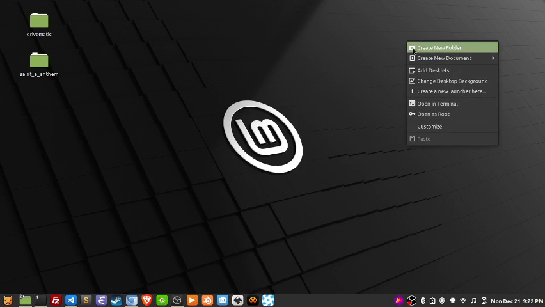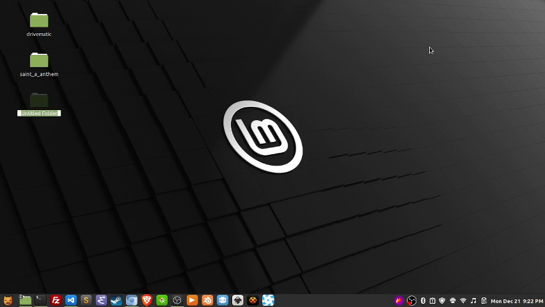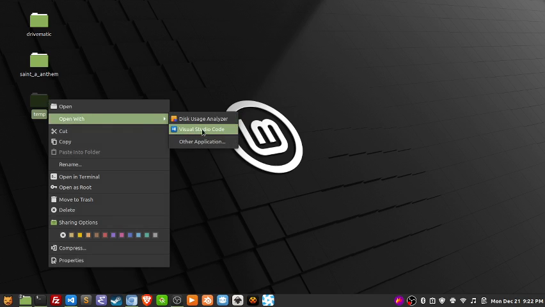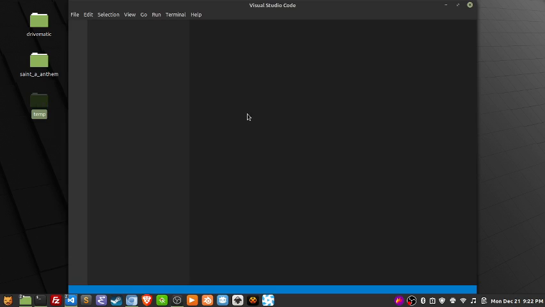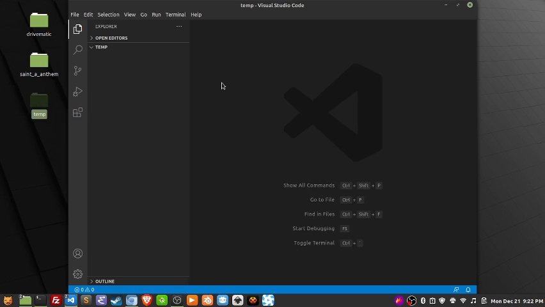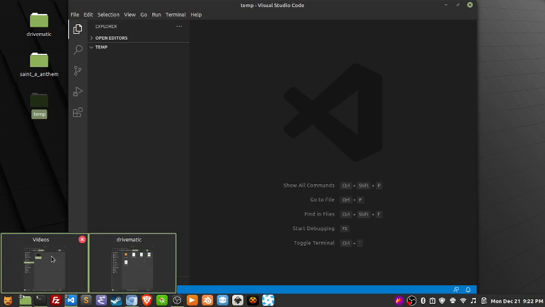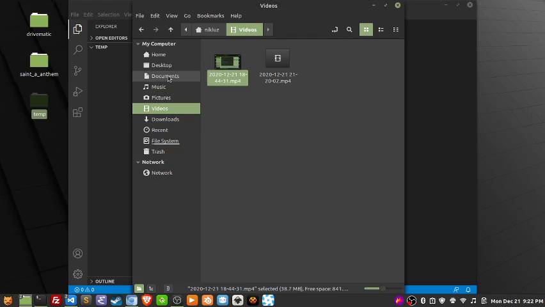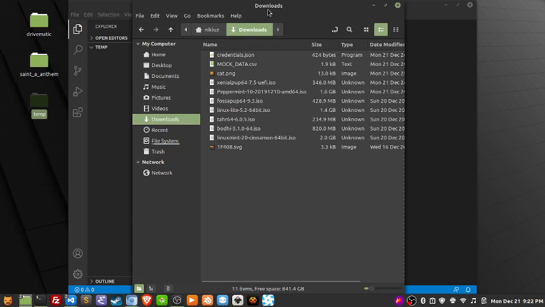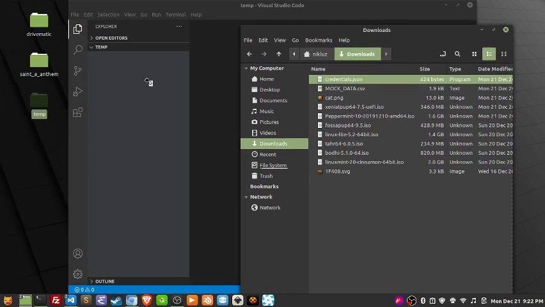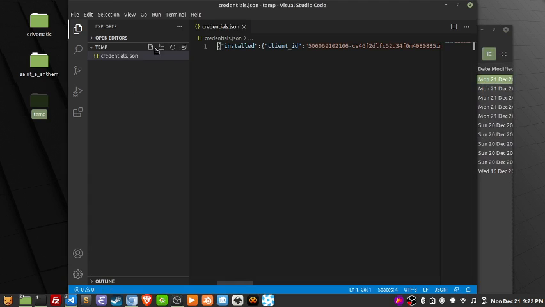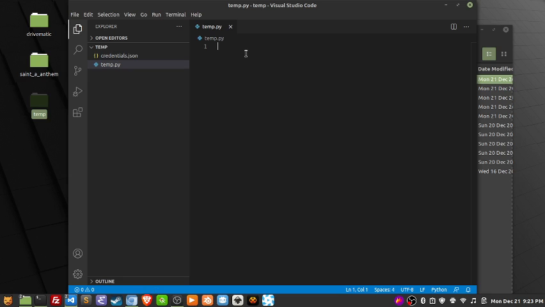So first thing we're going to do is create a new folder. I'm just going to call it temp. And in here, we're going to go ahead and open it with VS Code. We're going to take that download that we got, that credentials.json, and we're going to drop it in here. Okay, so now we want to go ahead and create our Python file. We'll just call it temp.py to keep up with the flow of what we're doing here.